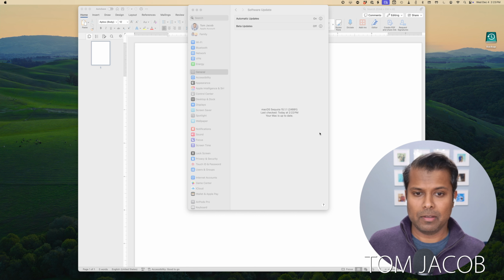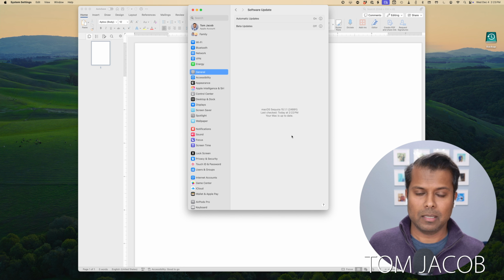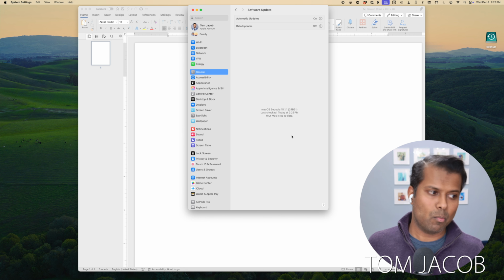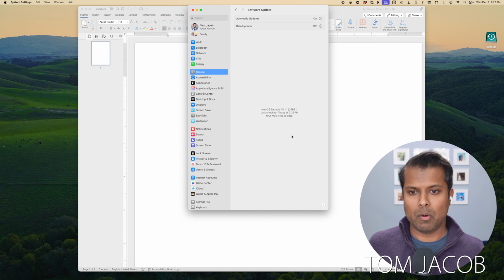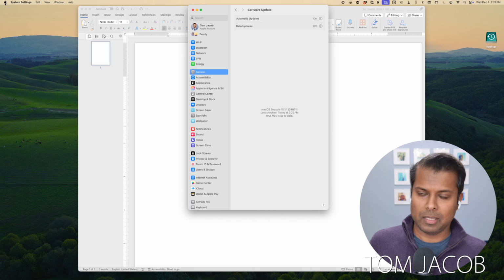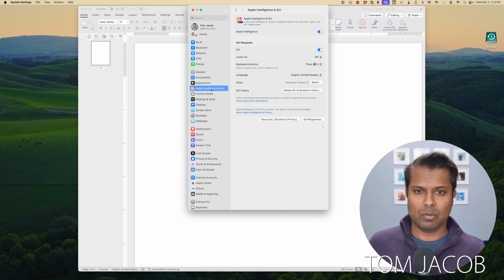Once you have Sequoia up to date, once you have your operating system up to date, once you know that you have at least an M1, M2, M3, or M4 Mac, you can then open up System Settings again by going to the Apple menu and clicking System Settings, and then you'll come down here. Once you've done all that, you'll have this Apple Intelligence and Siri tab.